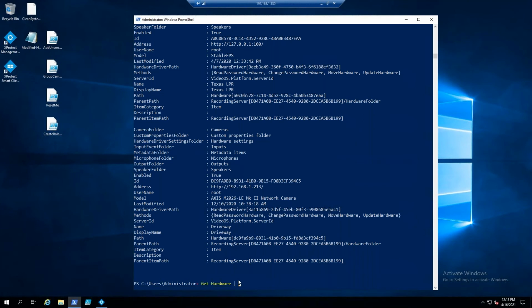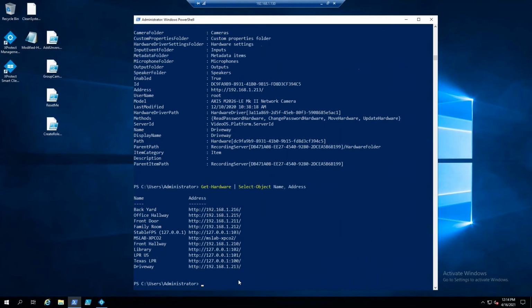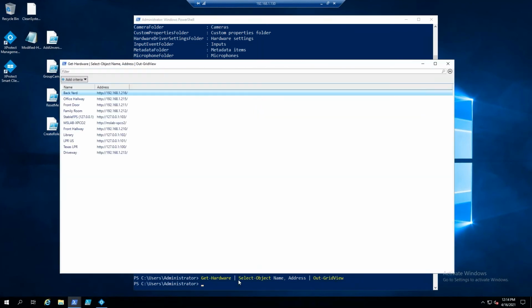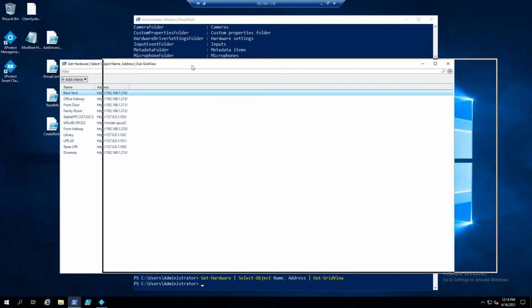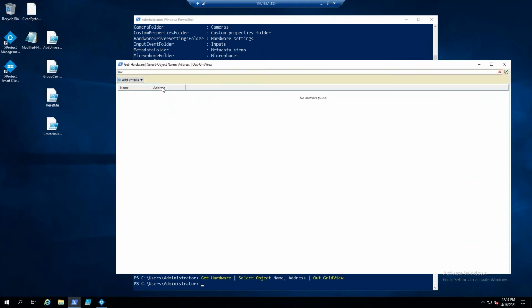So I can actually pipe this Get-Hardware command to something called Select-Object, which is a built-in PowerShell cmdlet. And I only want to select the name and the IP address of the individual hardware. So now I have a list of all of my camera names and IP addresses in a nice list. And then maybe I even want to make this a bit prettier, and I can push this out to a pop-up called Out-GridView. This is actually going to pop up a nice little table. So if you did have a lot more data, you can actually filter through this and actually search on the data as well.